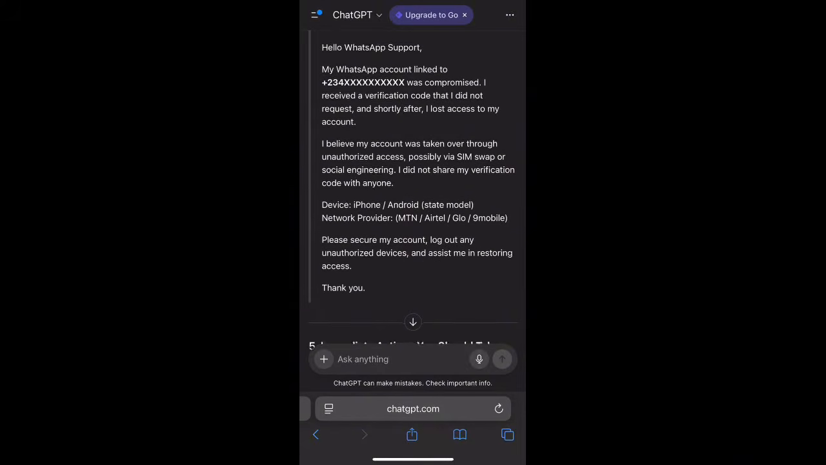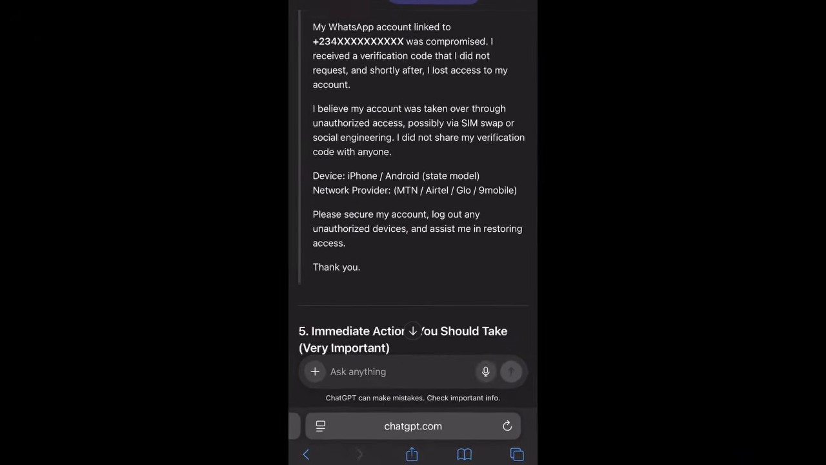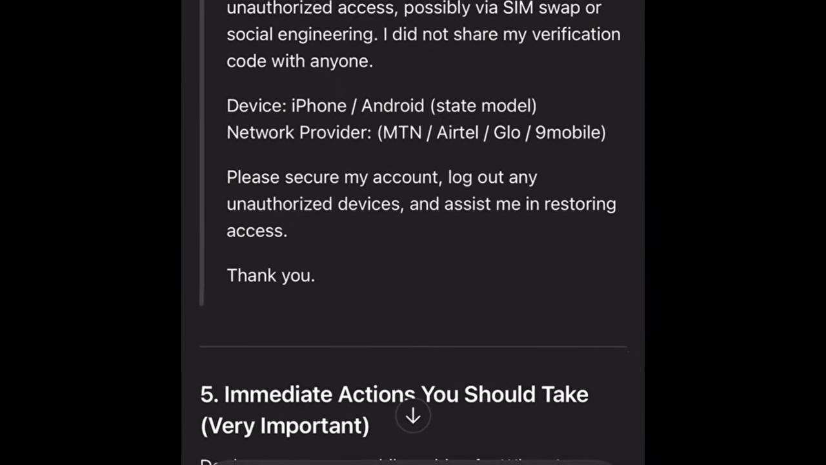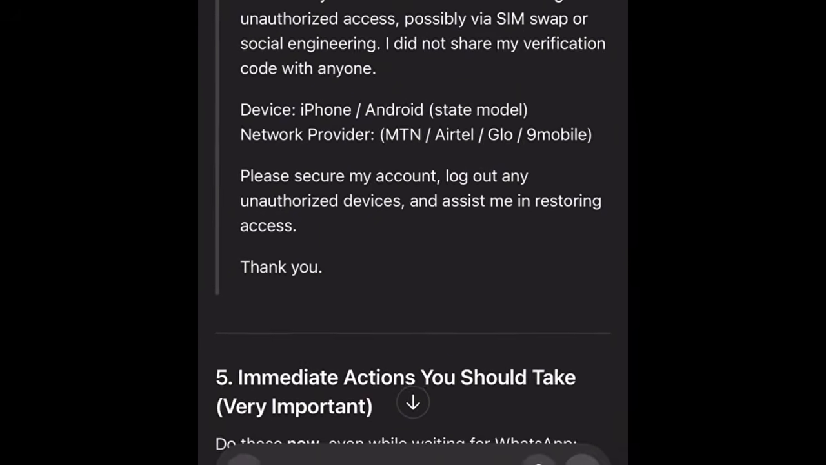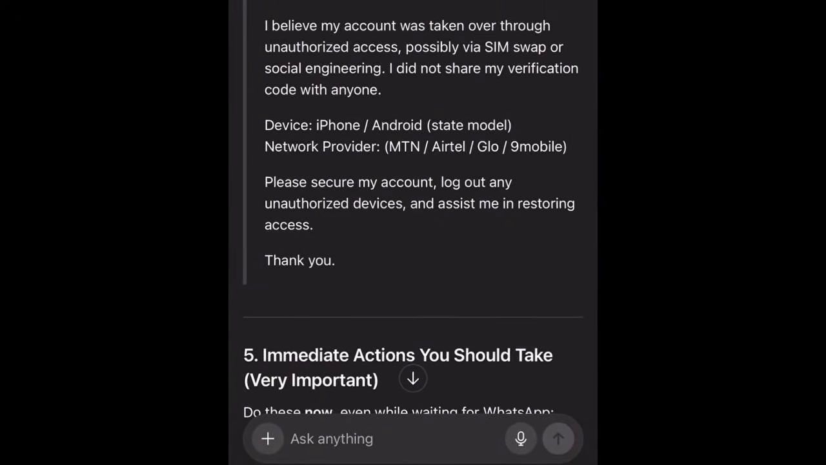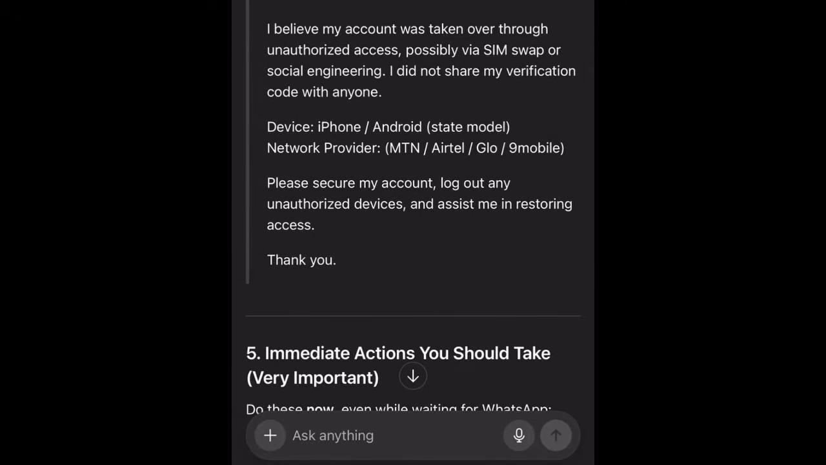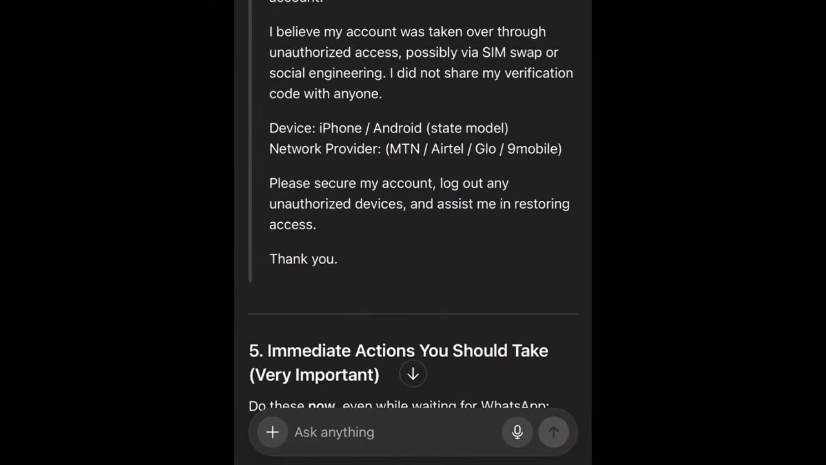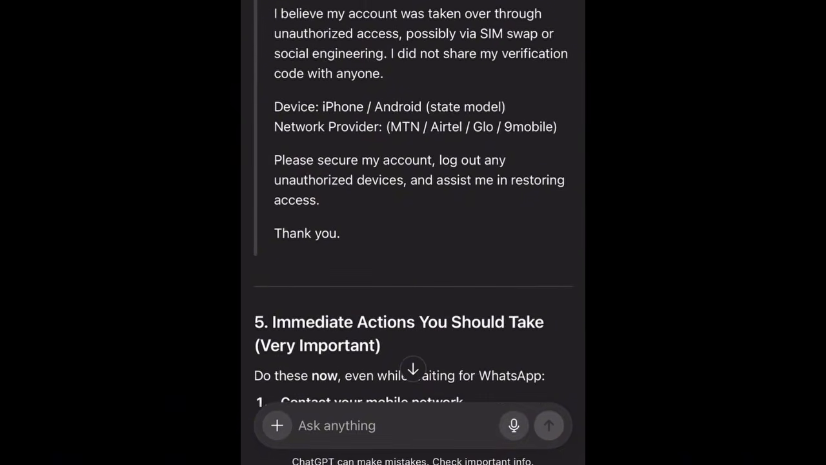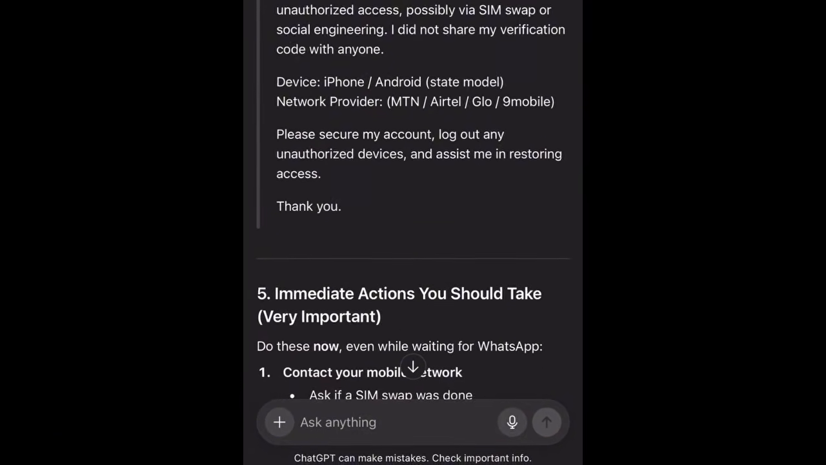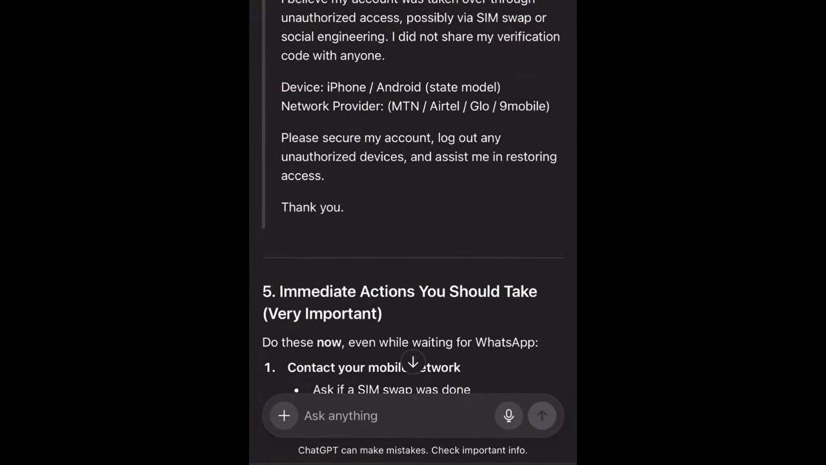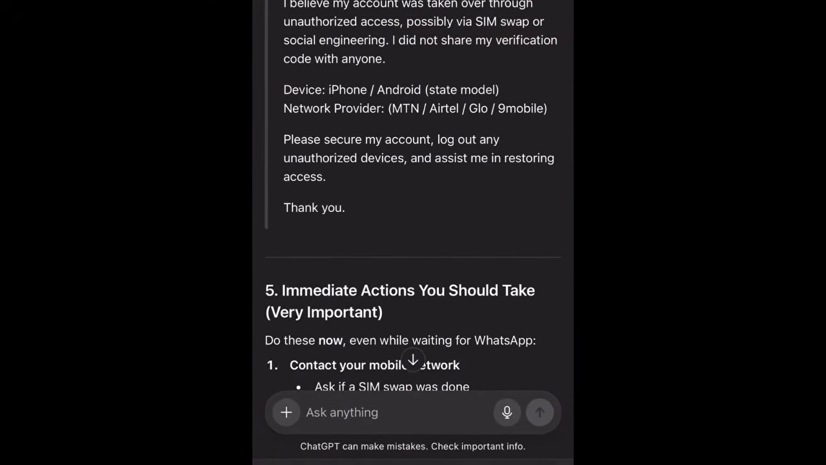And then you want to add your device, that is the correct original device. So your device, if it's iPhone, Android, whatever it might be, and your network provider, is it MTN, Airtel, because they're going to be looking at your number. They're going to analyze and get a whole lot of details from that number to be sure that you're actually the real owner before they can reset that account. Now, the final thing you want to end the mail with is: please secure my account, log out any unauthorized devices, and assist me in restoring access.